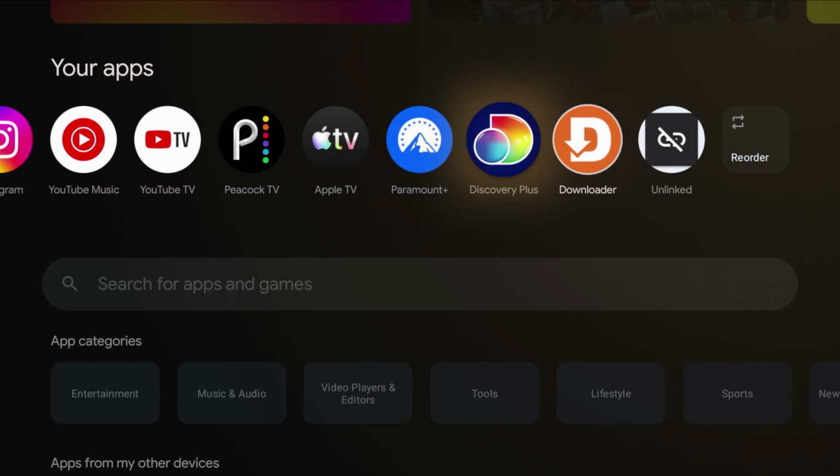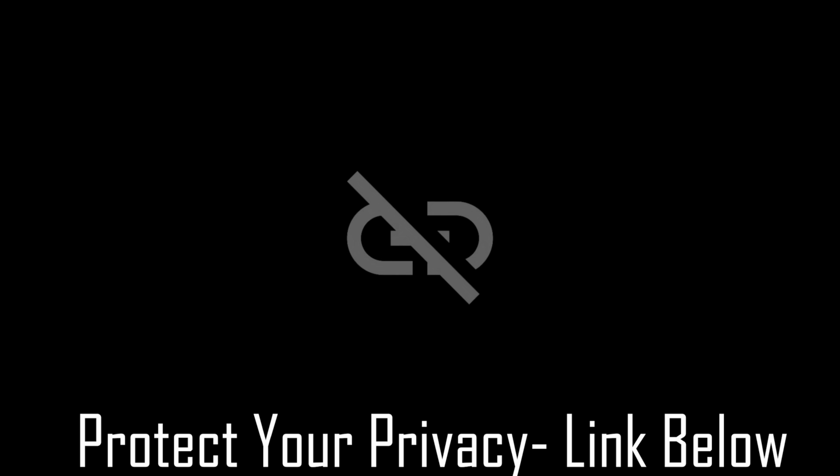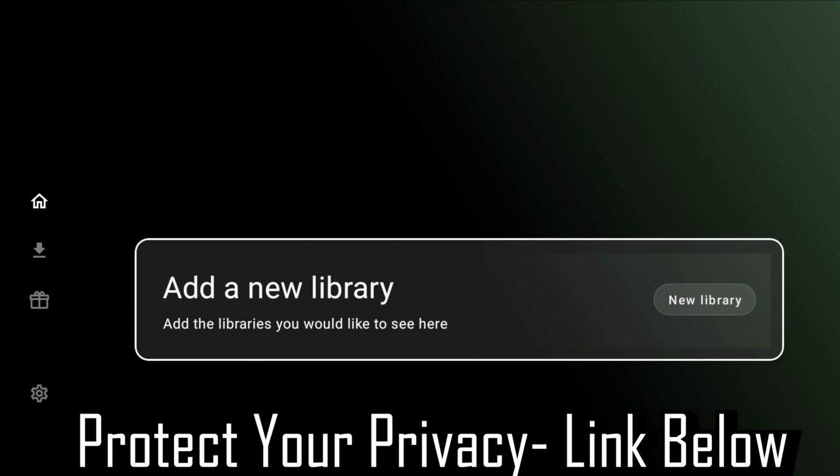So if you scroll on over, you're going to see Unlinked. That's what we want to click on. All right, so it should bring you to this screen where you can add a new library. So now we want to click on New Library.